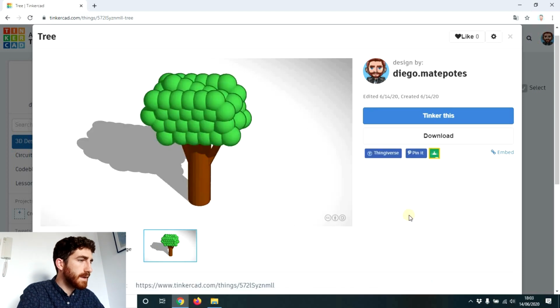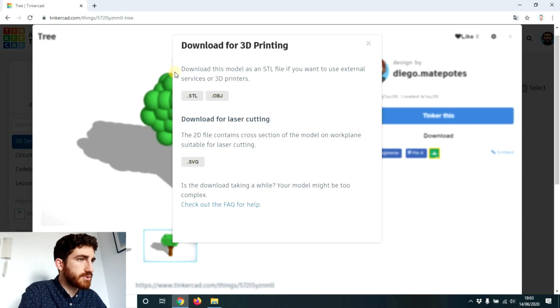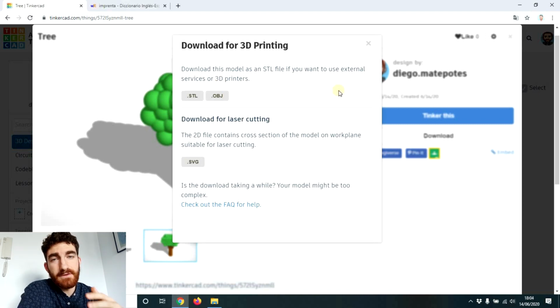Okay, well, I haven't told you, but if you click on download, you have one option here which says download this model as an STL file if you want to use it to use external services or 3D printers. If you have a 3D printer at home, you can print this tree. And if you don't have one, you can also go to a printer in your city and hopefully you could get it printed, okay?